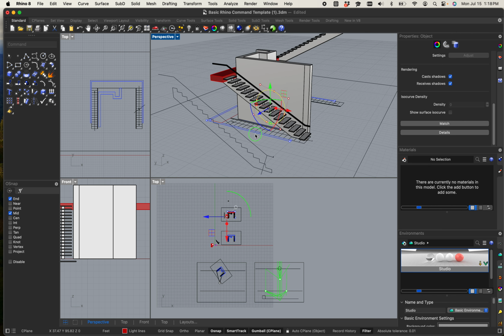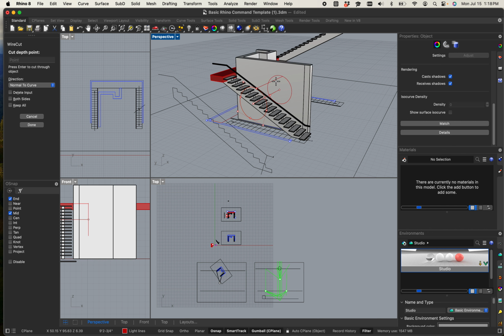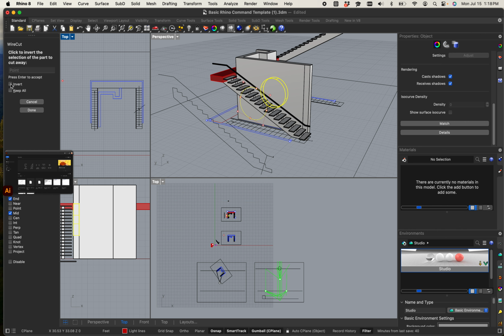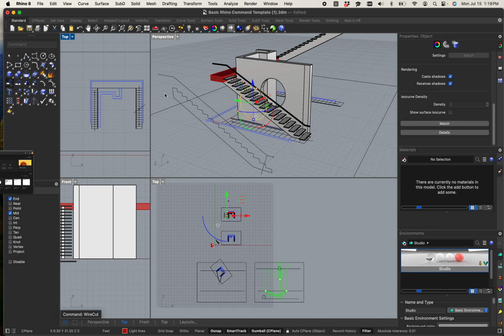But we can go ahead and wire cut that. So move it a little bit more, wire cut. I'm going to select my wall in this case. I'm going to make sure it goes straight through the wall. And it's going to be like, hey, do you mean this one? And this is where you can invert the selection. Like maybe you wanted to get rid of everything but the other piece of clay. Anyway, you definitely have some options there.